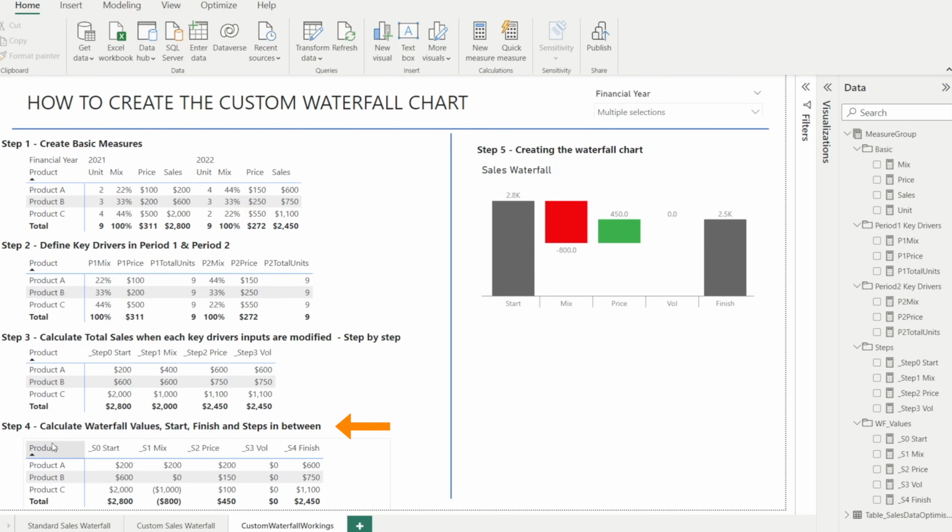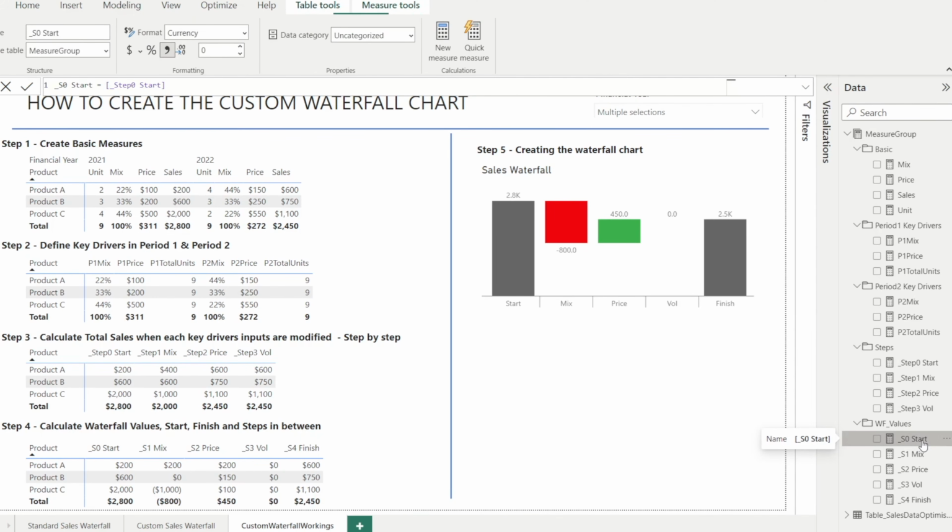And then step 4 is to calculate the waterfall values: start, finish, and the steps in between. And how do we do that? We should start by defining S0, which is the start, and the start is really equal to the previous step's start, so they're exactly the same. And then S1 mix is basically the difference between step 1 and step 0, which is why the value is just step 1 mix minus step 0.